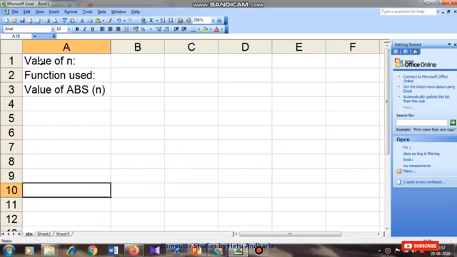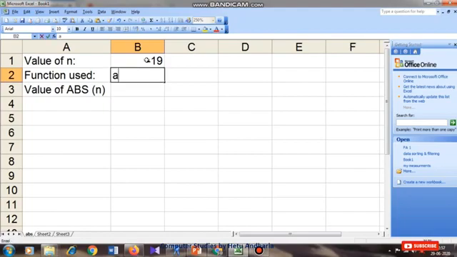Fine. Now here I have typed the heading, value of n. Now I will type here any negative number, minus 19 for example. Then here I should type the function which is used, ABS, and the cell reference I am using is B1. Now see, if I have not typed the equal to sign, it is considered as simple text. It doesn't give me any output. I will align it towards this side.